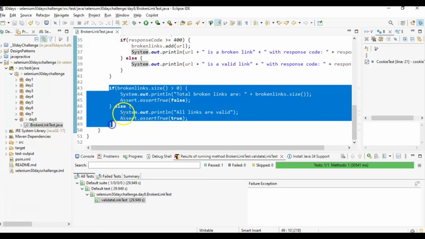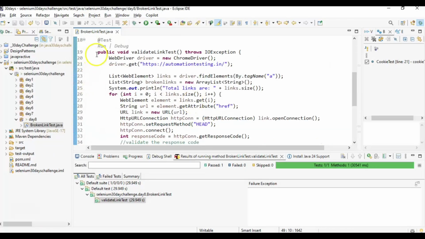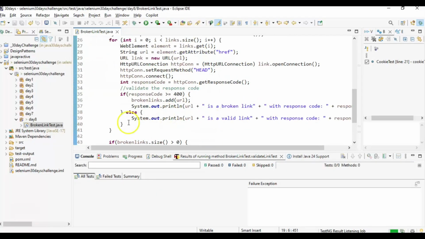We can write it in an alternative way. If brokenLinks size is greater than 0, what does that mean? Broken links are found, so we fail the test case. Otherwise, all links are valid and we pass the test case. Simple. Like this also we can write. Whichever you are convenient with, you can write.